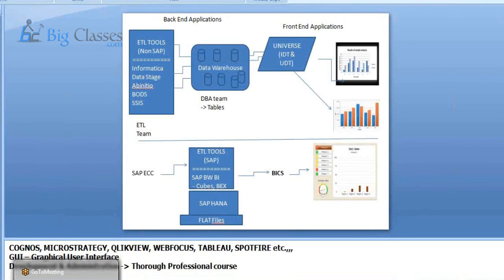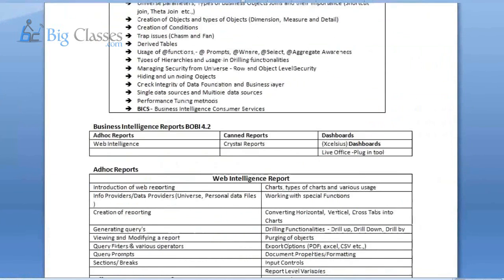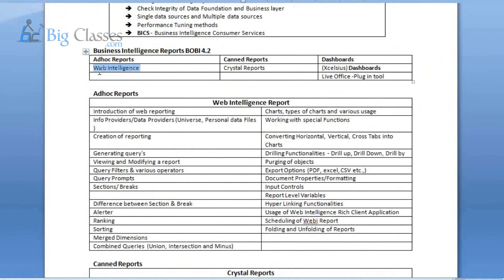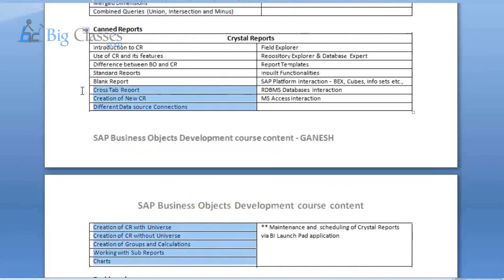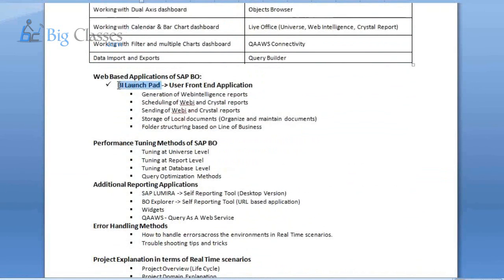Now coming to the course content, I'm going to briefly explain UDT, Universe Designer Tool, and IDT, Information Designer Tool, very elaborately. Once that is done, immediately I'll be starting with the web report, where you will come to know about various information. And immediately Crystal Reports. And then dashboards, or Excel sheets, whatever you call them. Then once I'm done with that, we have a user front-end application called BI Launchpad, so I'm going to explain that as well.